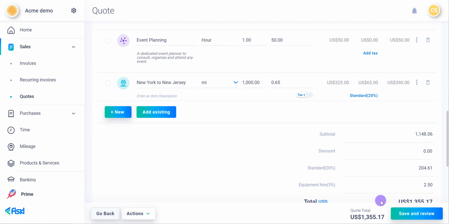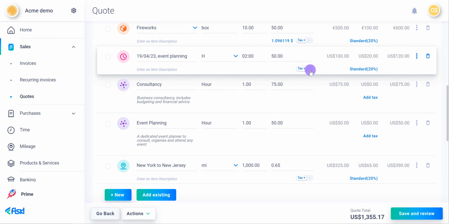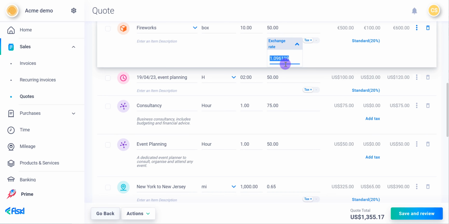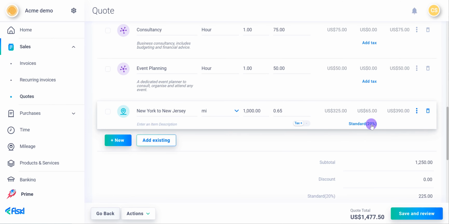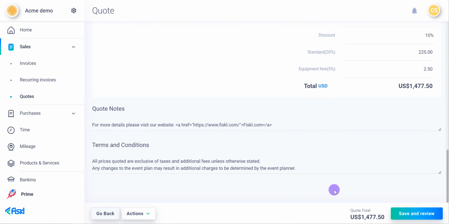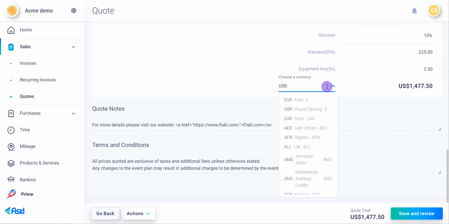For any items which use a different currency to that of the quote, you can automatically see the exchange rate that has been used. If you have an exchange rate you prefer to apply, then click on the rate and enter your own. To duplicate any items, click on the three dots and click on Duplicate. To add a discount, click here and enter the amount. If it's a percentage, simply add a percentage mark. You can also change the quote currency by clicking on the currency next to the total.